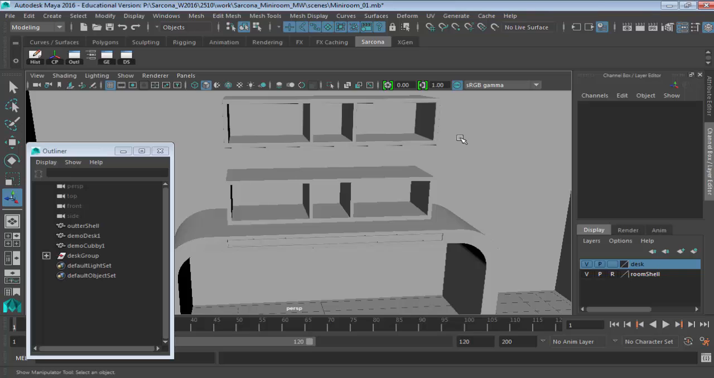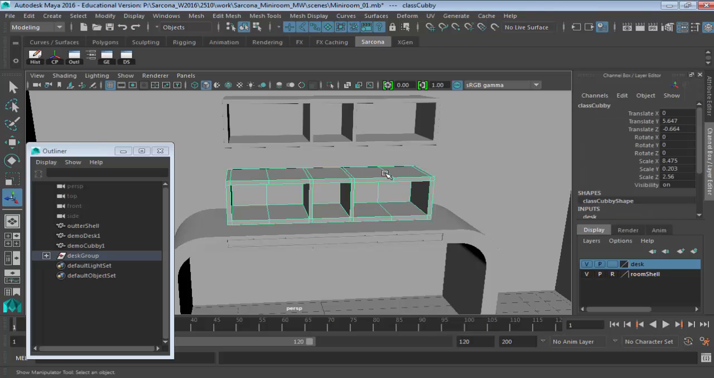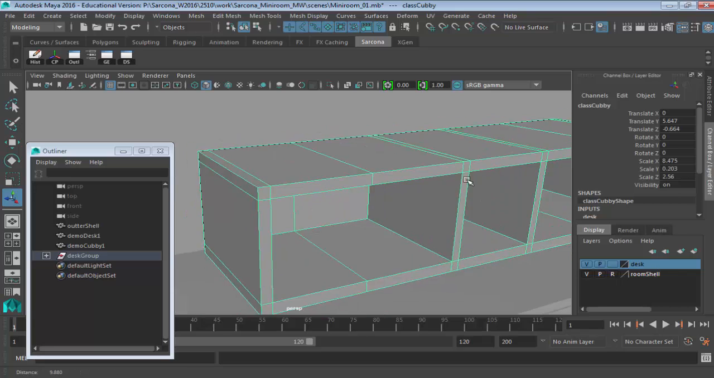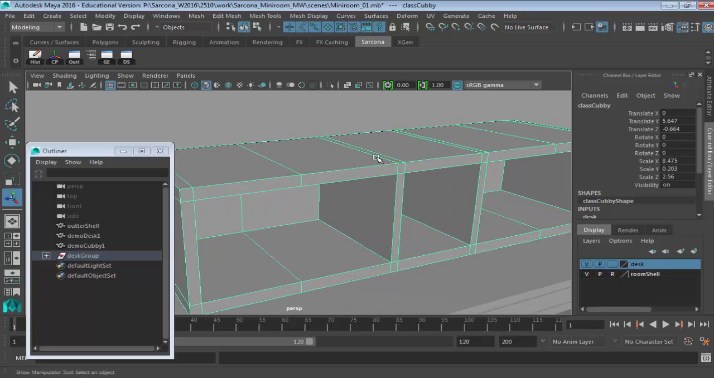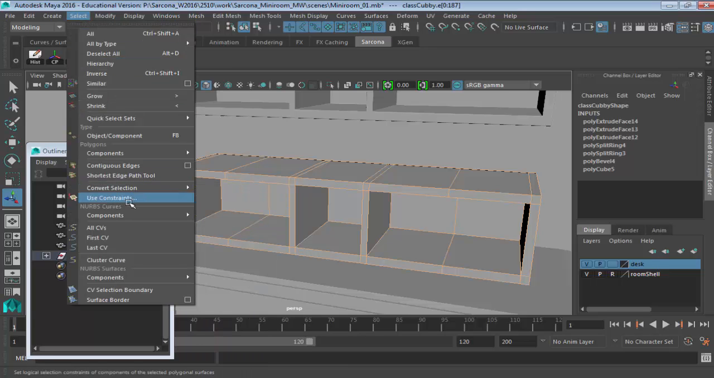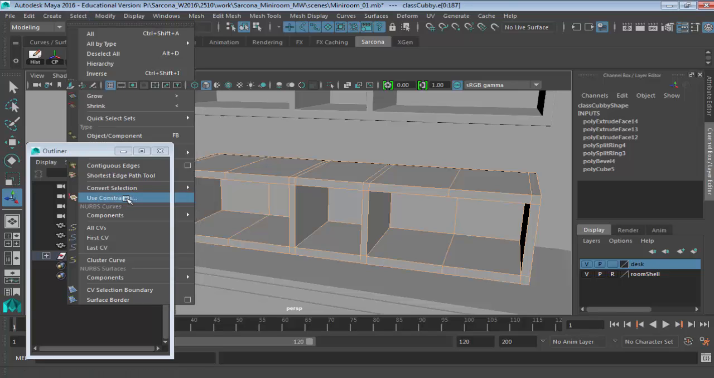It really adds to the realism of it because pretty much everything in the real world has that kind of rounding. Okay, so let's do one of these together, and then you can just do the other one as I walk around. Okay, so what's the first step we do? So we go to the select menu, then we go to constraints, use constraints.